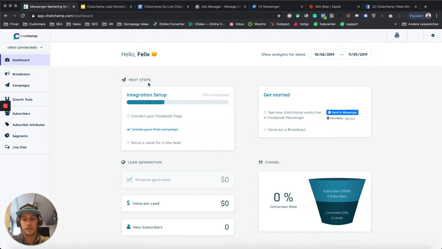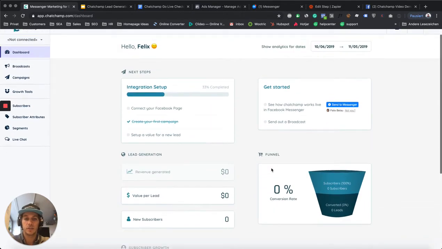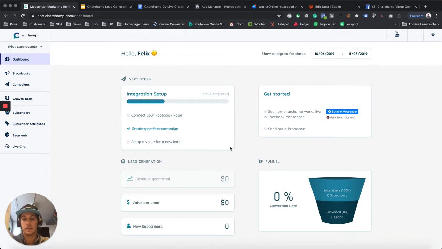What are you seeing right here? This is basically the first screen you're going to see after you registered, and this is our dashboard. It consists of various sections. The first one is basically a go-to guide on how you're going to integrate your current infrastructure with our software. Therefore, you've got to connect your Facebook page in order to enable us to send out messages on your behalf. Afterwards, you should create your first campaign. There are a couple of template campaigns already within this software. That's why it's struck through already.